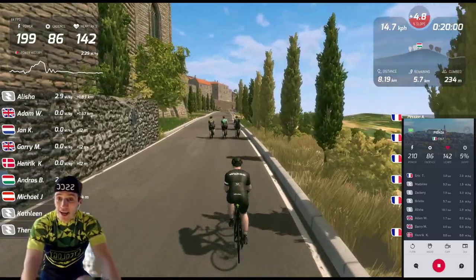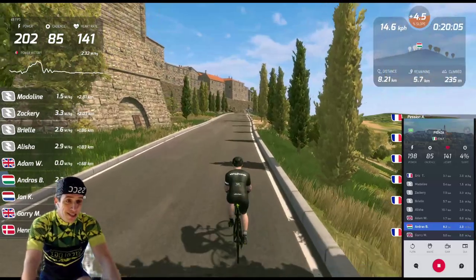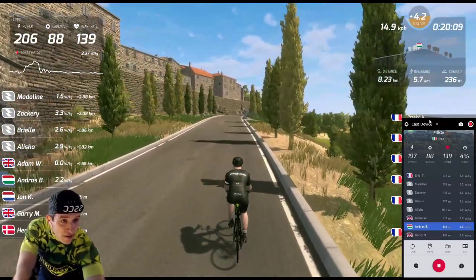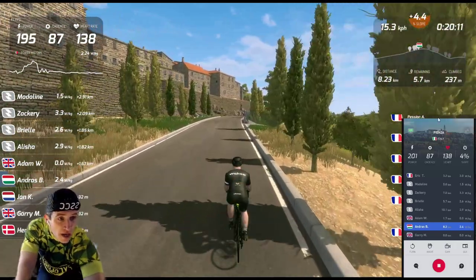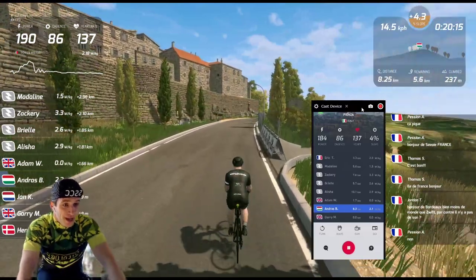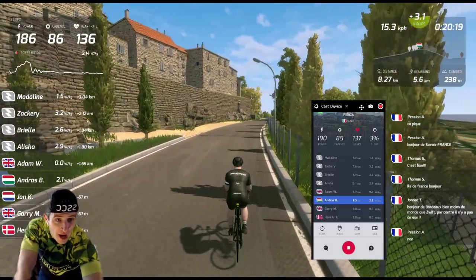Oi! Going on a group ride. Guys, I think there's a chat going on. Yeah. Well, it's in French. I don't speak French.